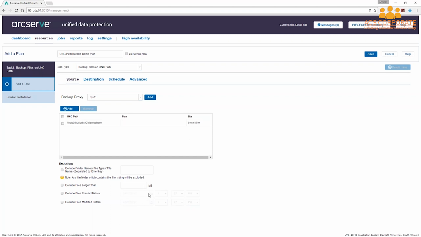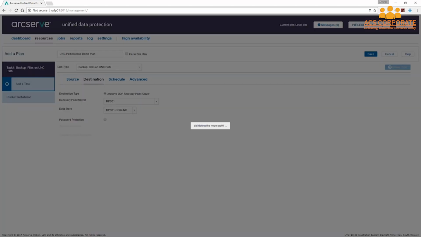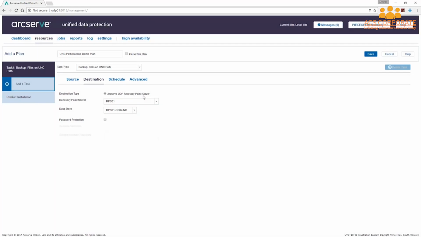I'm going to leave it all. I'm going to include everything, so I'm not going to exclude anything for this demo. I'm going to go to Destination, and the destination must be a recovery point server, and it must be a recovery point server with a non-deduplicated data store.